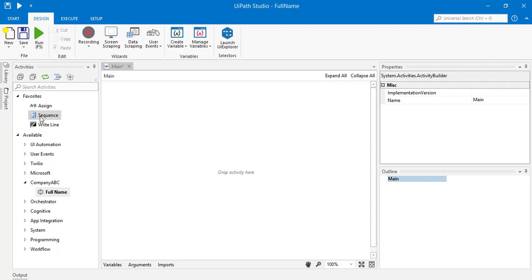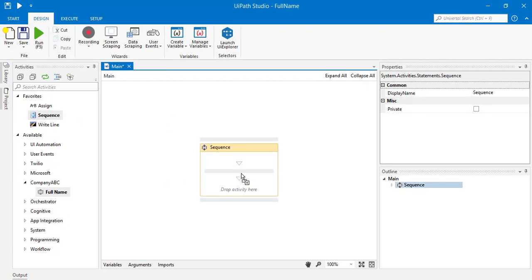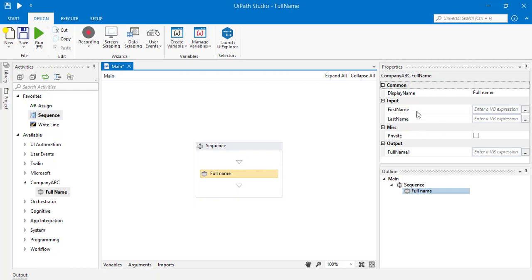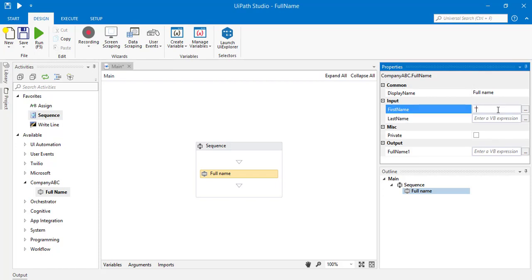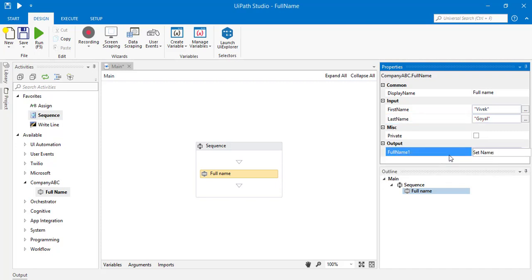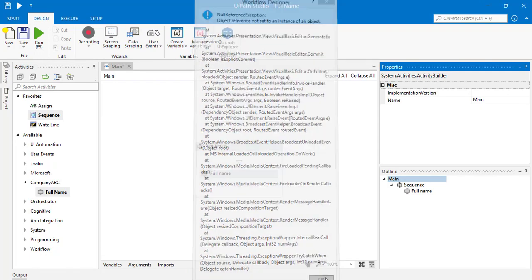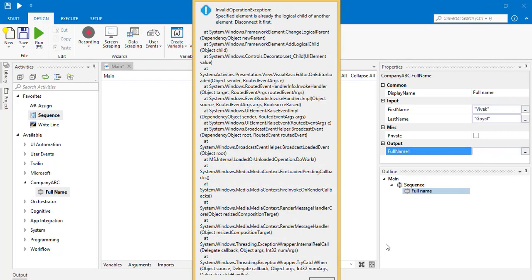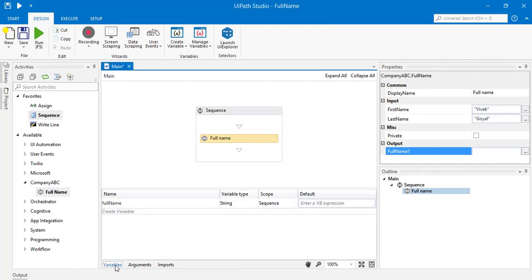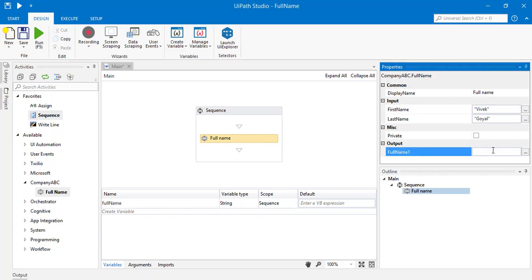Let me take the sequence, simple one, and I'm going to drag my newly created activities full name, and here you can see I have to provide the first name, last name, and it will return me the output. This will be the input and this will be the output. So I'll give my name, as it's asking for a string, Vivek and Goyal, and here for output I'll create a new variable, so it will return me the full name. Okay, so it's giving an error, it's not created. Let me go to the variable window. It's already created. Okay, so I can use the full name.